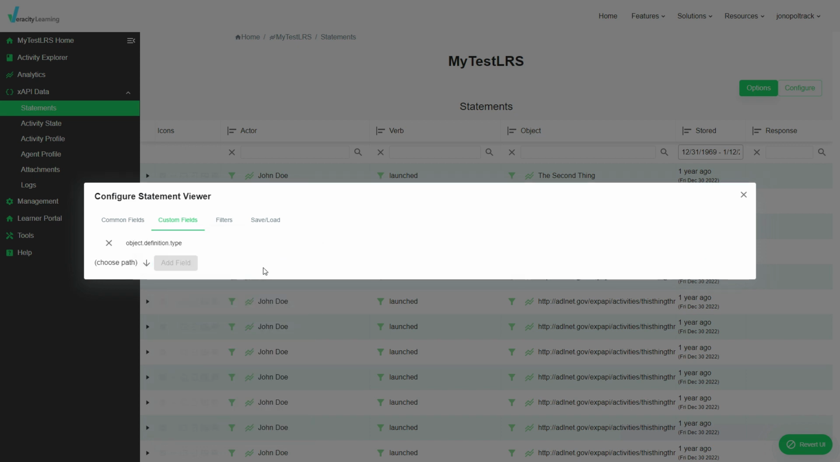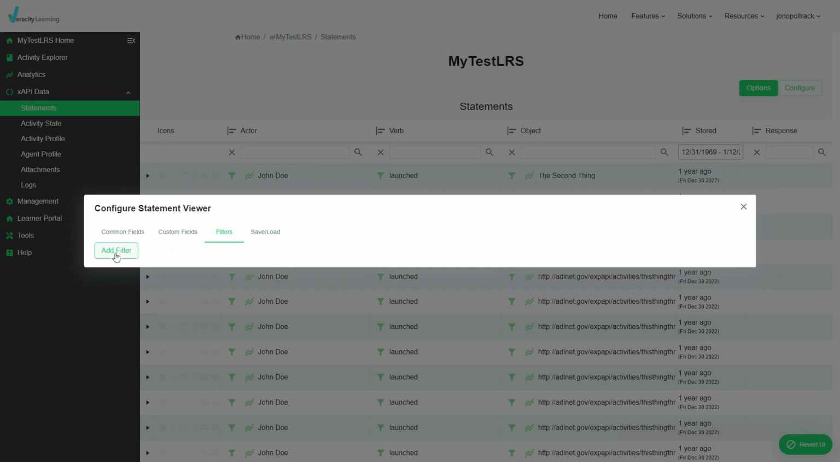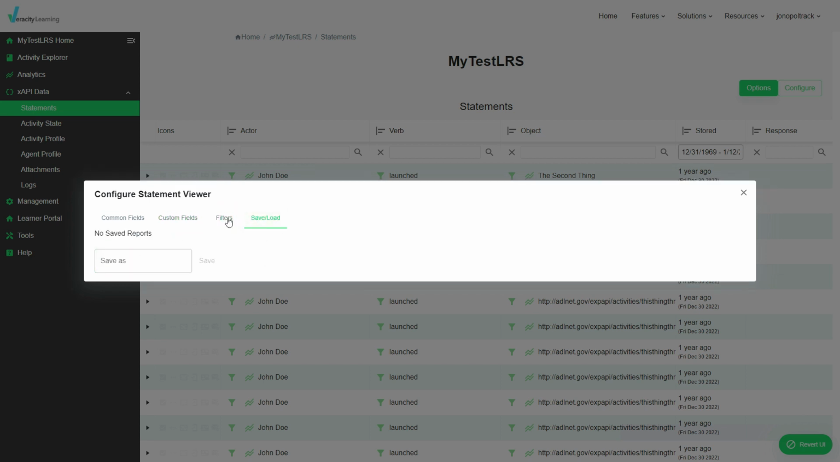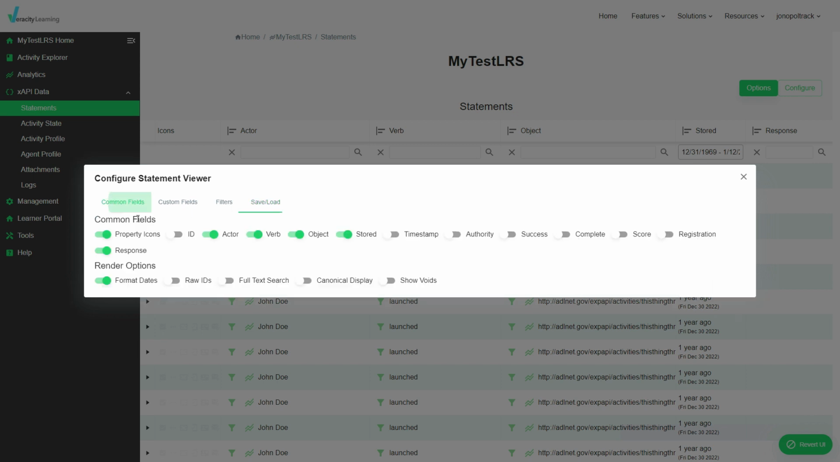Add the field, and you'll see it shows up. And on and on. Filters, you can add a filter, you can save and load reports like you could before, except it's a little bit different in that it's tabbed. So if you are a user that often configures your statement viewer and digs for information, it'll be a little bit different when you are configuring it.